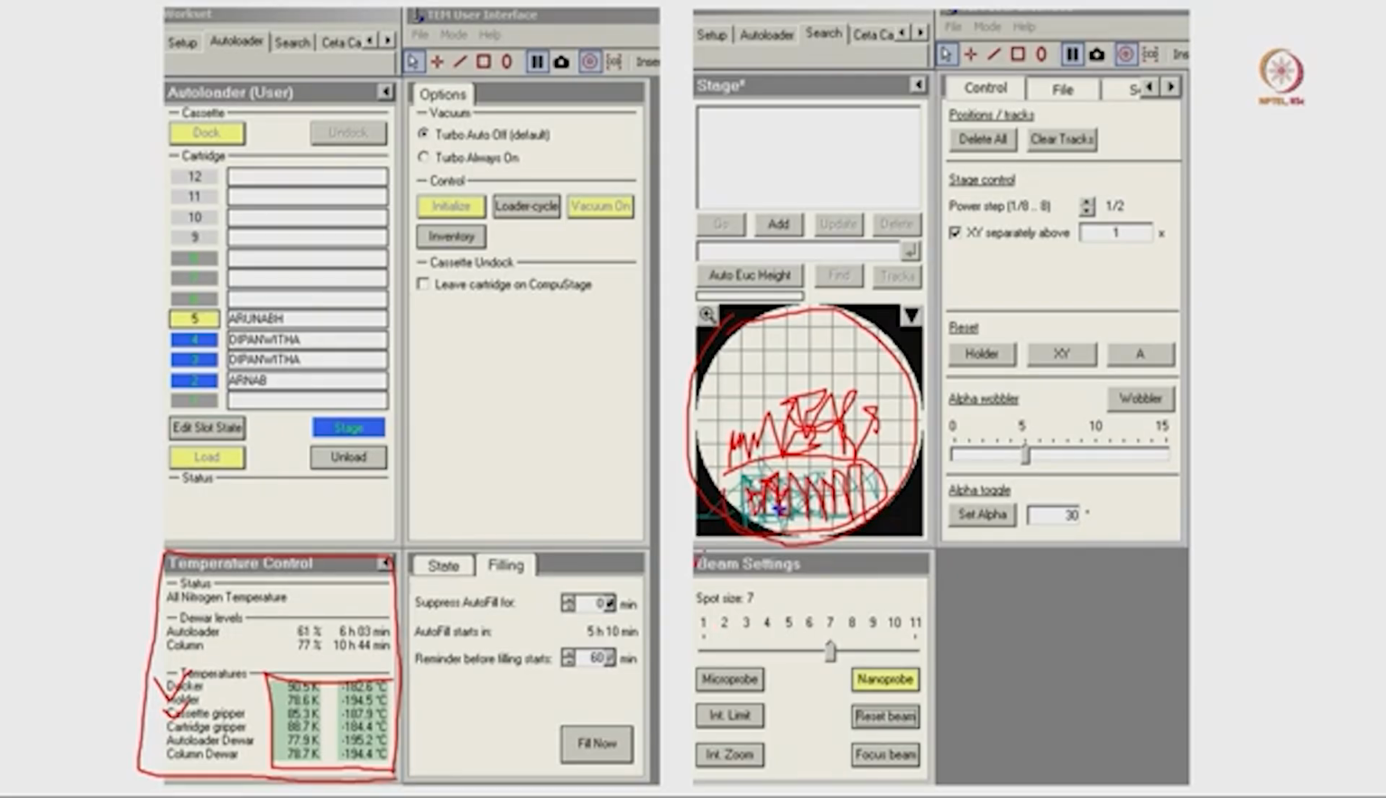Here it is showing you the beam setting, what kind of spot size we are using. We are using spot size 7 here. So, why are we using spot size 7? Because spot size 7 is going to reduce the electron beam. For biological science samples, this is very important.